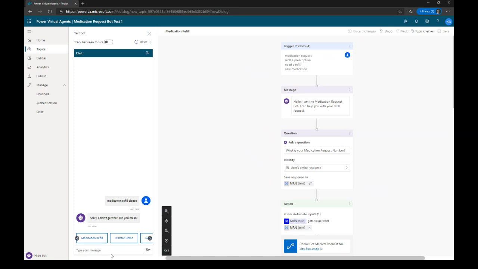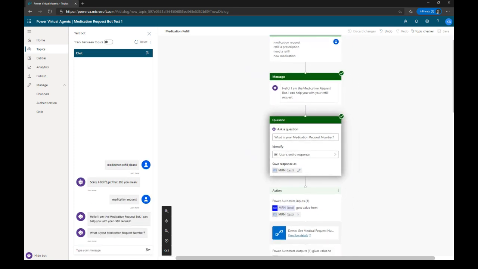Oh, so because it didn't recognize it, because it didn't totally trigger, it noticed that it was similar to other things. Oh, but it's interesting. It's actually showing me my different bots. So let me actually do a different one instead. So I'll just do medication request. I could select one of these and it would choose that bot, but I'm going to do it based off the trigger phrase. So if I do medication request, okay, now it's kicked it off.